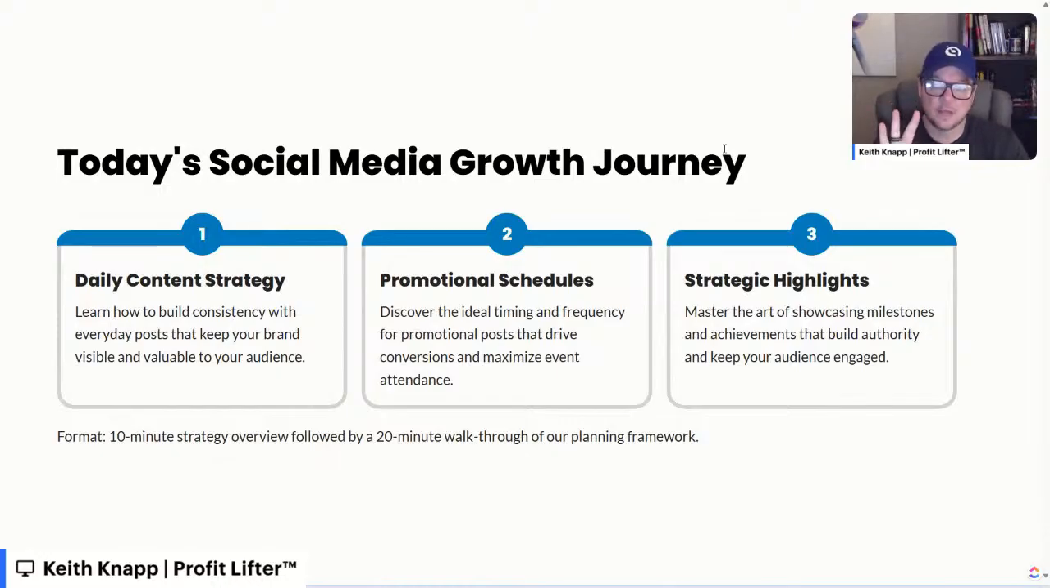With these three content strategies, first, we're going to work on daily content. This is consistent, everyday posts that keep your brand visible and bring value to your audience. Then from there, we want to start stacking on top of it promotional schedules. This is finding the ideal timing and frequency for promotional posts that drive conversions and maximize events. These are things like a webinar coming up, a live stream, or a live podcast, something that is part of your monthly promotional strategy.